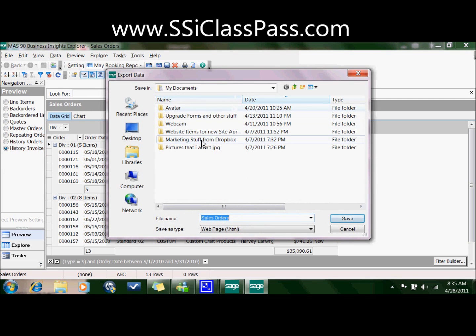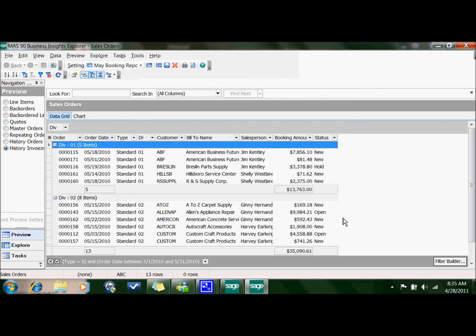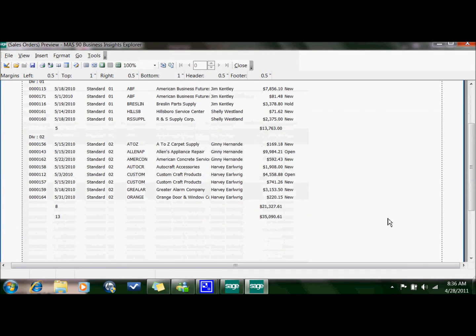And I can just send that over and do it as a sales order in an HTML document so that I can publish that up to a private website and be able to see that view from a salesperson without being in Mas 90. So again, a lot of power with that. You can do a report by clicking print or preview, and it's turned into a bookings report.